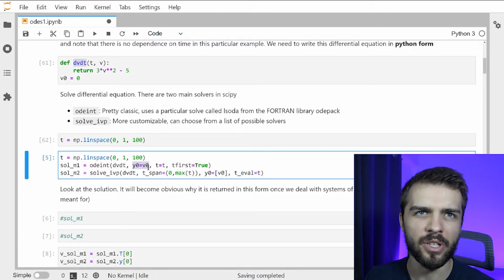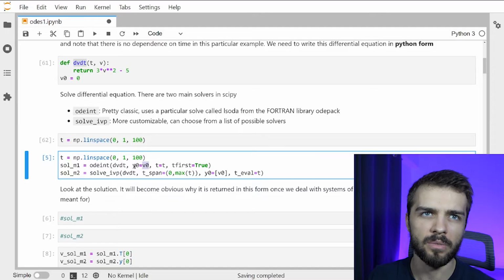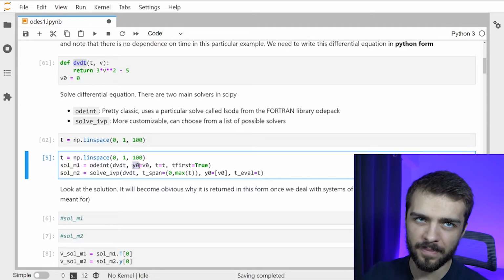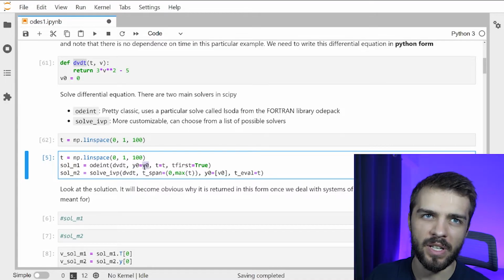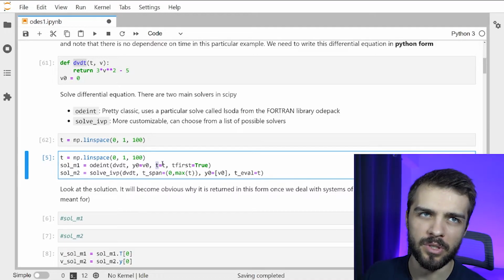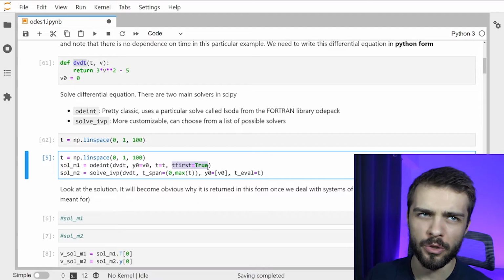It takes in our initial condition. It takes it as just a scalar quantity, v naught. So y naught is the name of the parameter in this function, and our initial condition is v naught. So it calls it y naught, the argument in the function. t is the times we want to solve it over. So t equals t. That's just the times that we define here. And t_first is equal to True.